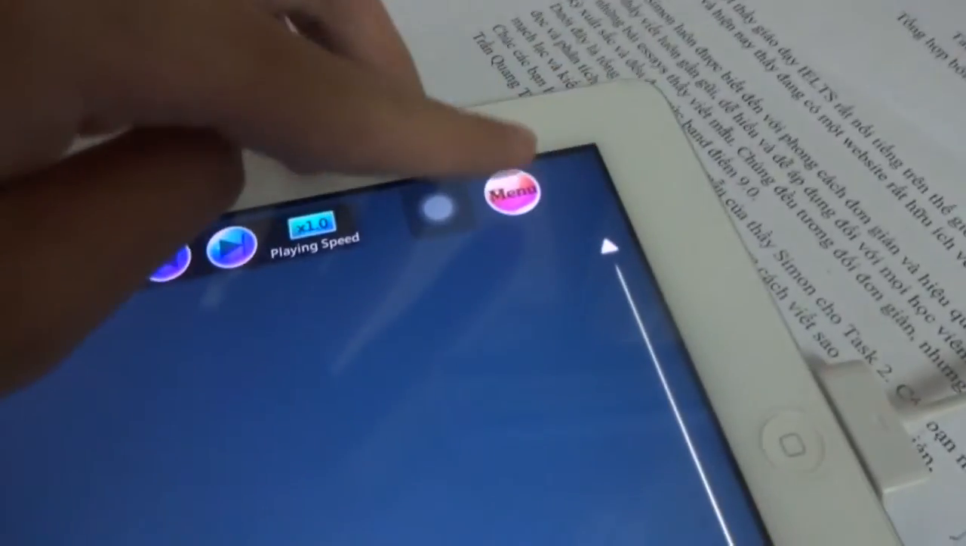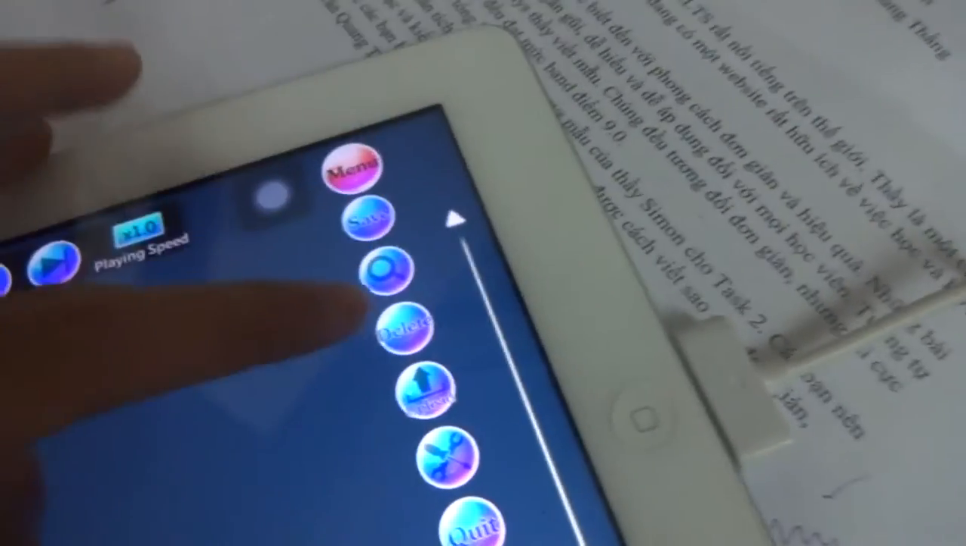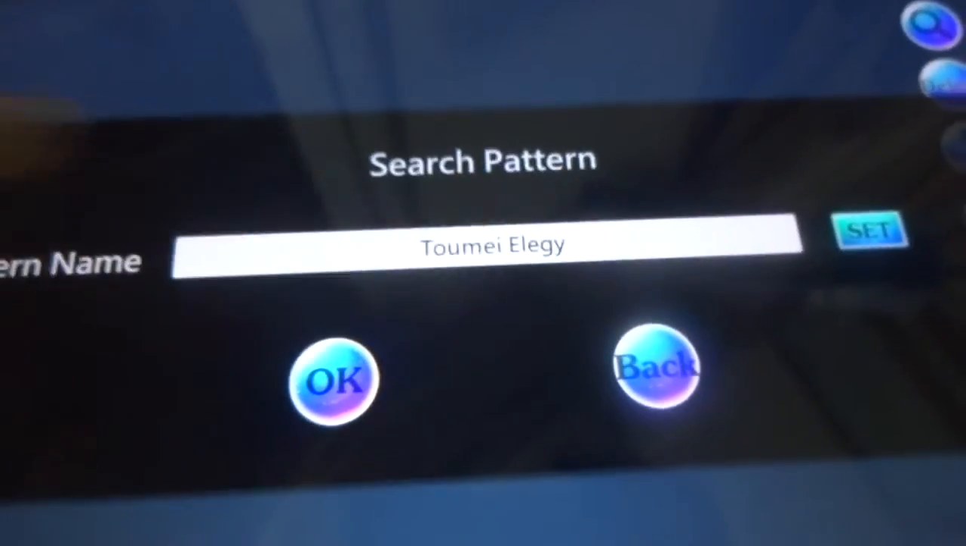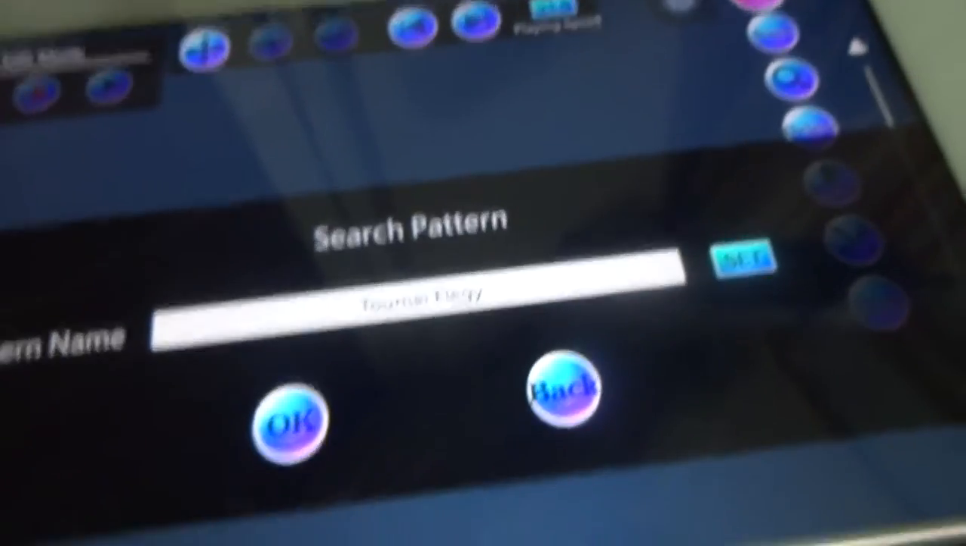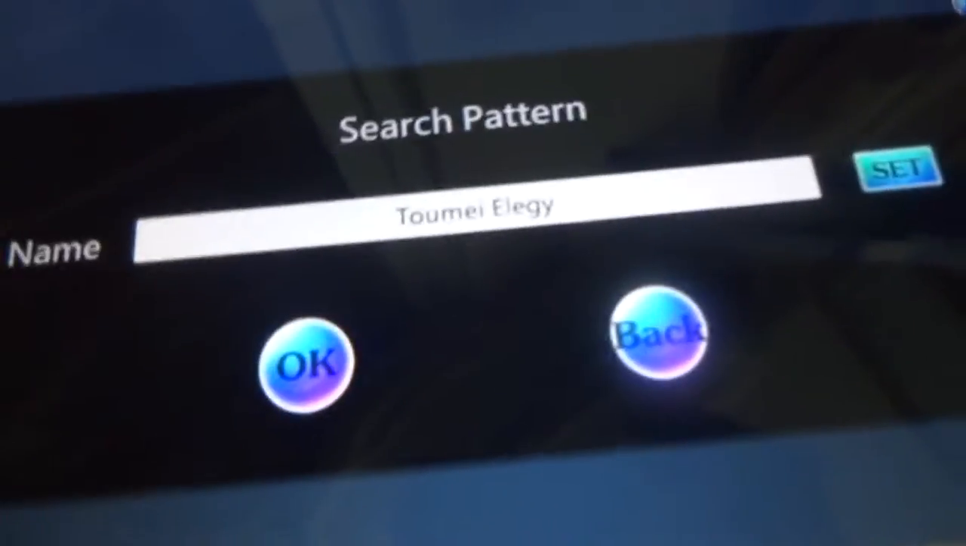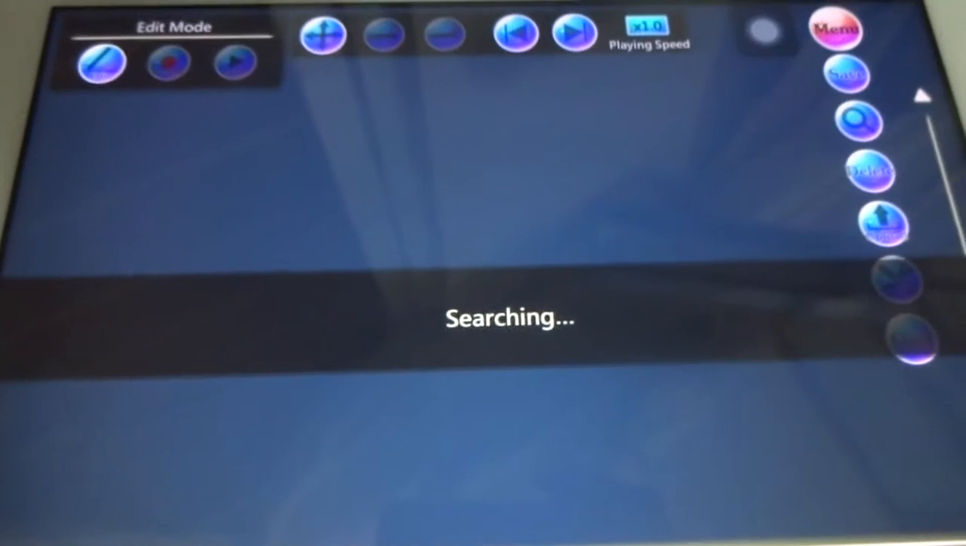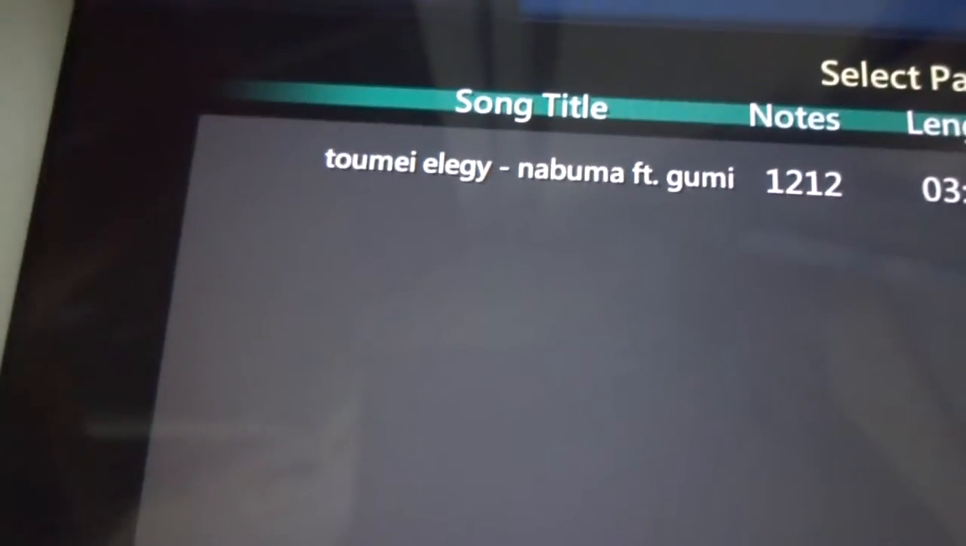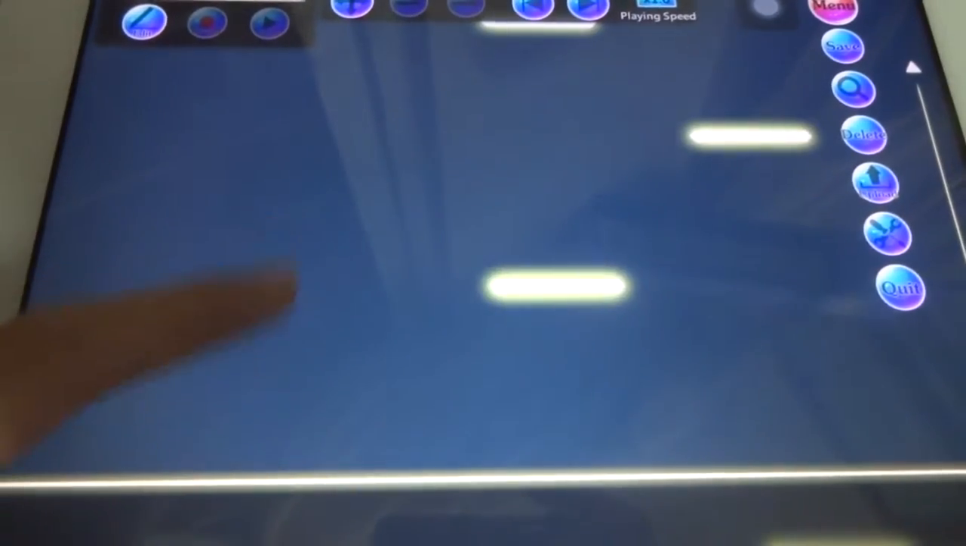Okay, right here is the menu. You go to menu, you go to this search. You will tap search online. This is the parent name. It will tell you what name to search, and it says here To My Elegy, and the song is To My Elegy, so let's just tap OK. Searching. There we go. This is my song, my edit. So all you have to do is tap it, tap OK. Loading success. Now it has loaded.